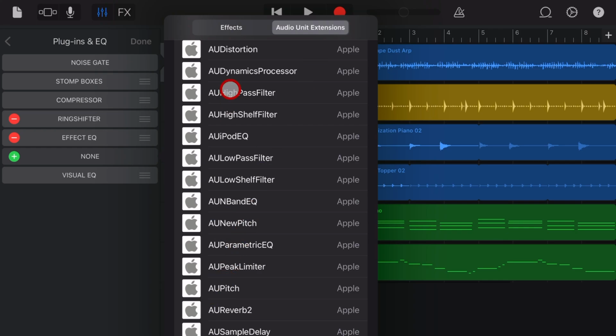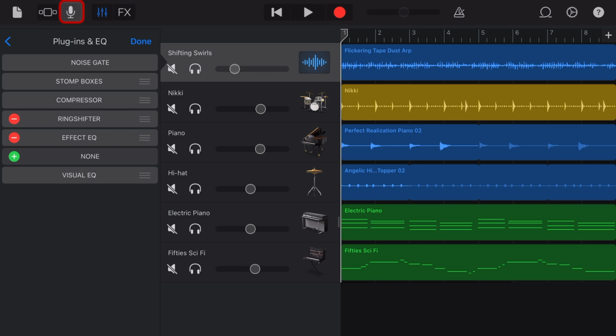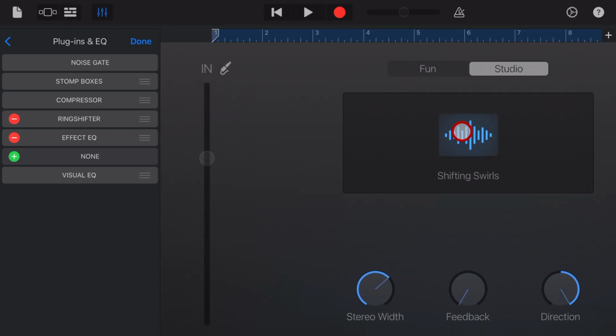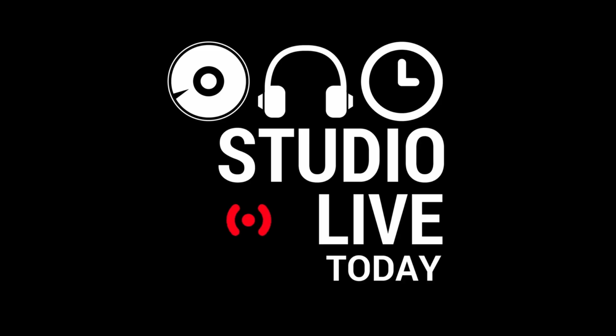If you're overwhelmed by the number of different effects and plugins here in GarageBand, a great place to start can be the Producer Effects presets. In this video, I'm going to show you how to use them here in GarageBand. Let's go.